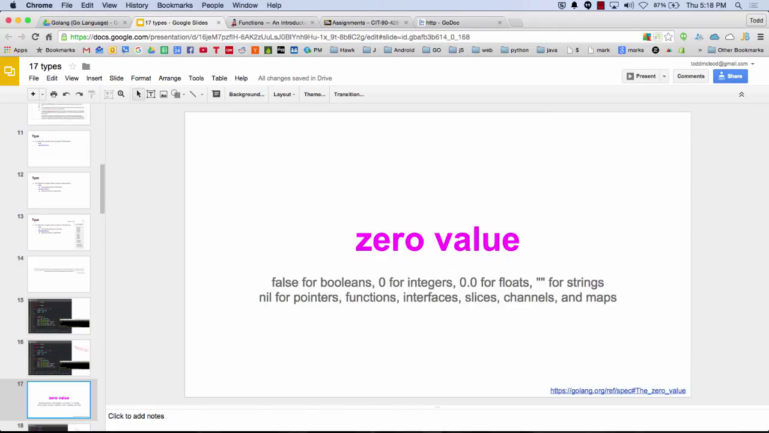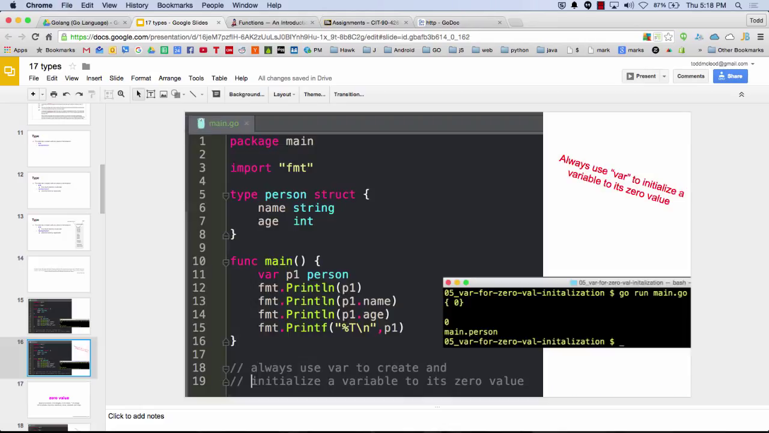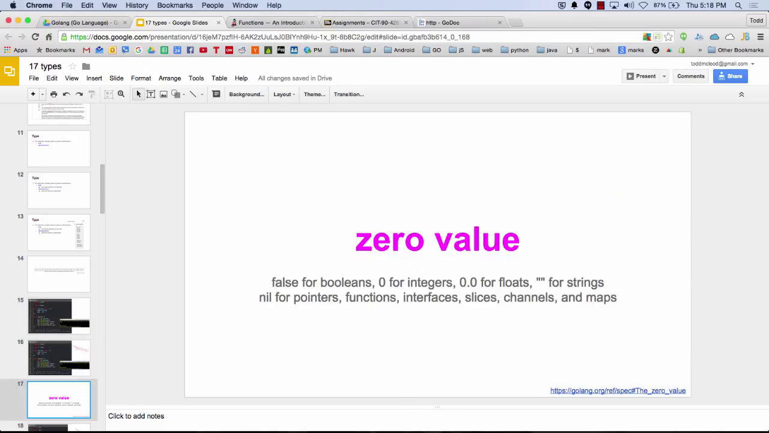So the concept of 0 value is that if you don't initialize a variable of a certain type... I'm just trying to think if that happens all the time. If you declare a variable with var, it's going to initialize to its 0 value. That's a better way to say it. So it doesn't have any value other than the 0 value, and it's ready to use.